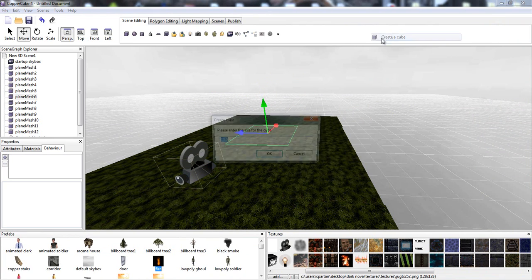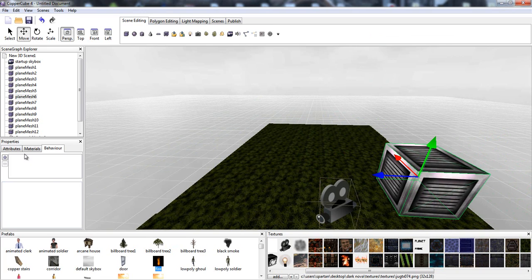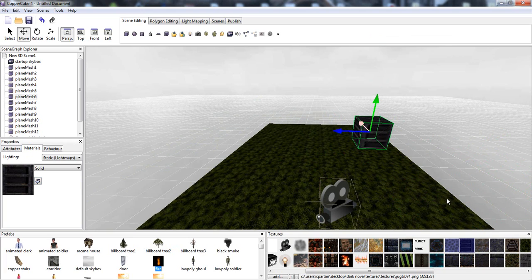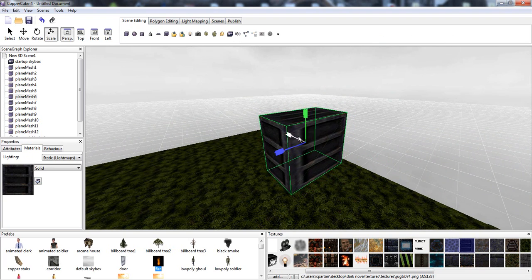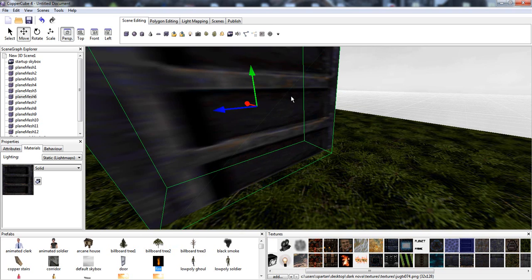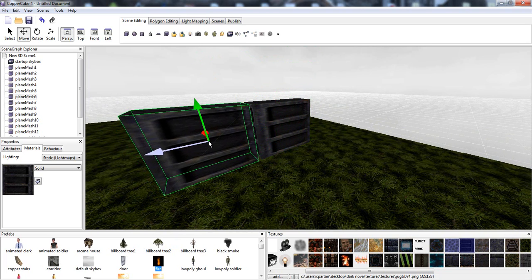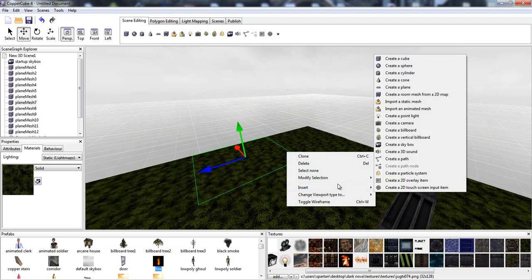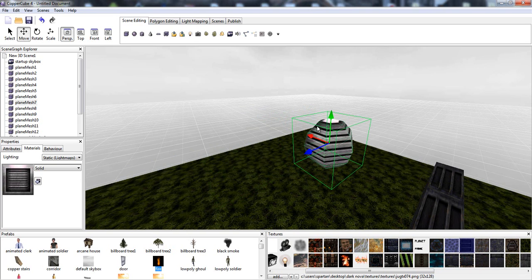Insert a cube with that texture. These are going to be the doors. There we go. We move. And then I'm going to copy it and put it there. And then I'm going to insert a sphere. And I'm going to put 40. So polygon count 40, so it's a round-ish sphere.